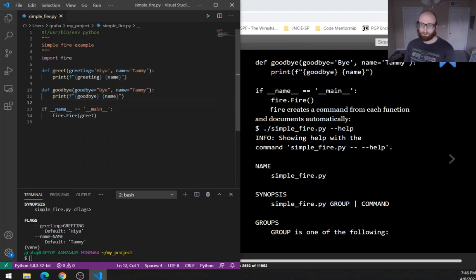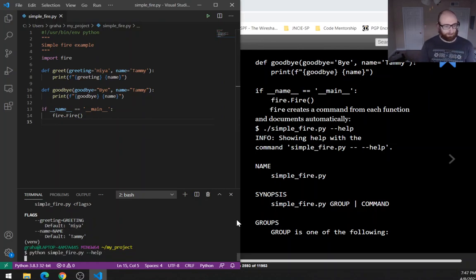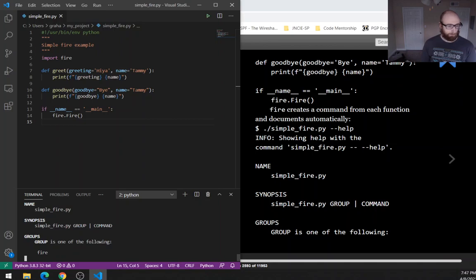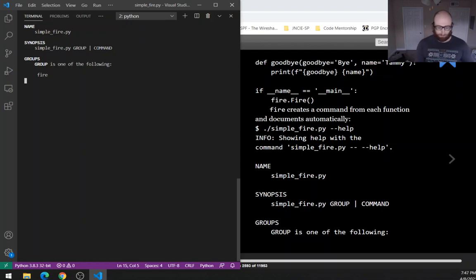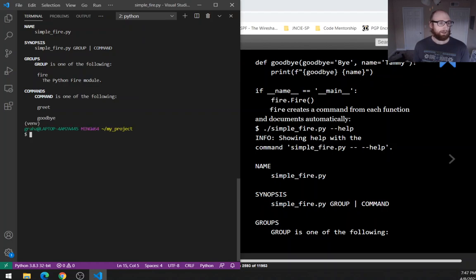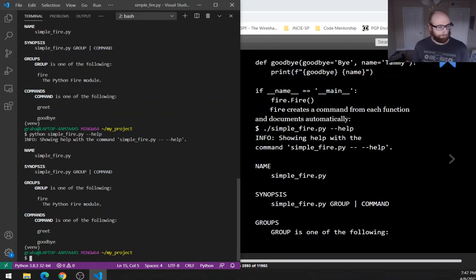Okay, so it looks like Fire creates a command from each function and documents automatically. So we don't even need this greet because it's just so simple. What we're doing, Fire can figure it out without being lent a hand. There we go. And now we've got, ooh, I'm not sure it worked. Did it work? Oh, okay, it's paginated now, so it's got multiple pages here. Yep, but we can see we've got the goodbye on there now. Yep.